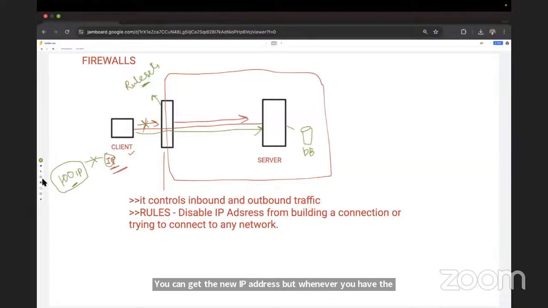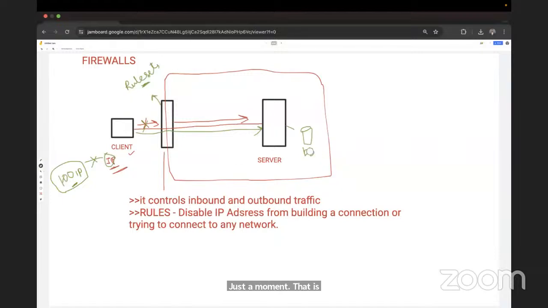Just a moment. That is not BB, that is a database. This is a database, just a moment.